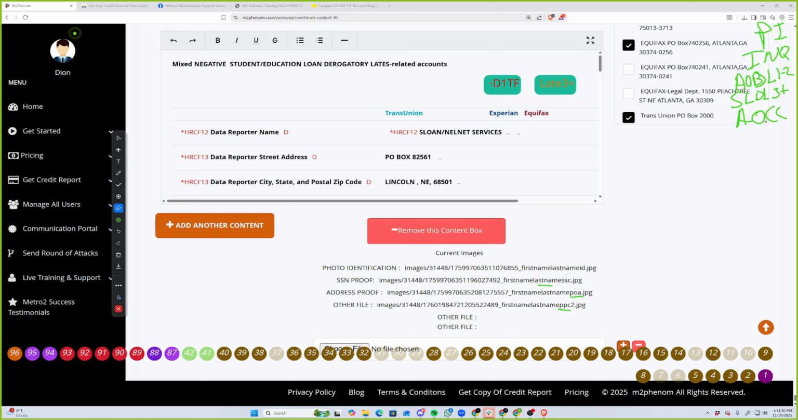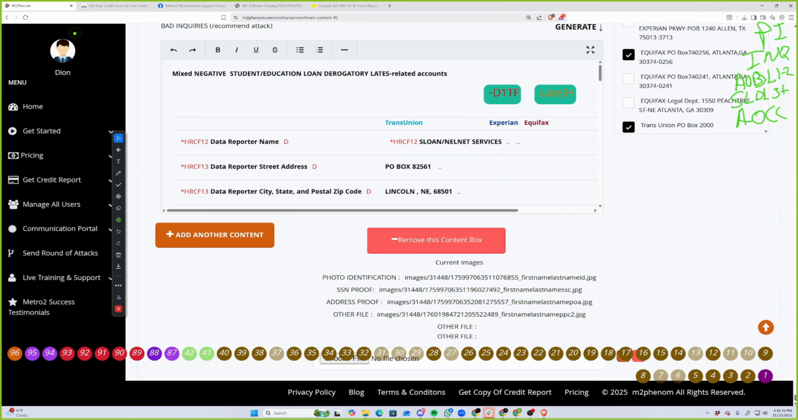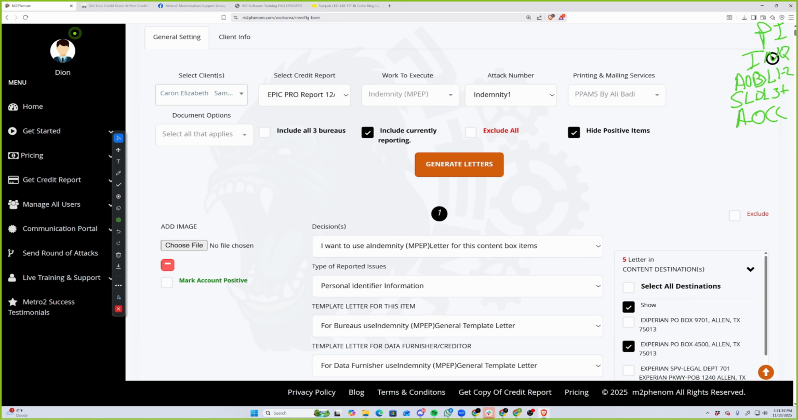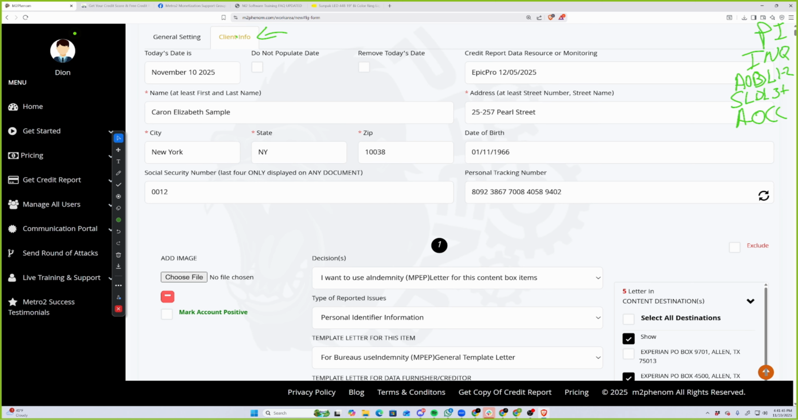Great. So we have all the information that we need. Let's scroll up to the top. Click the button at the top over here. And in the top corner, we're going to click client info right there. I'm going to click that, and I'm just going to double check this. Ready? Name is correct. Pearl Street's correct. New York, New York. This is correct, this is correct, this is correct. If everything's correct over here, that means I'm ready to generate my letter. Right? I'm ready to generate. And if I'm ready to generate, let's go.